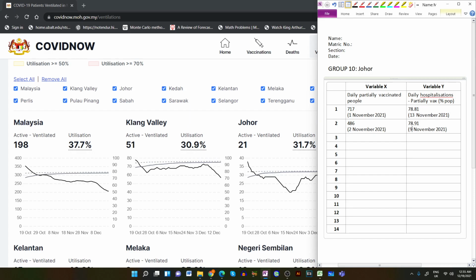13, 14. 13 is 80.74, and 14 is 80.75. Not much difference anyway, but you guys need to draw and come to a conclusion. All right, this is how you take all the data, and I want you to do exactly like this. All this information must be there.